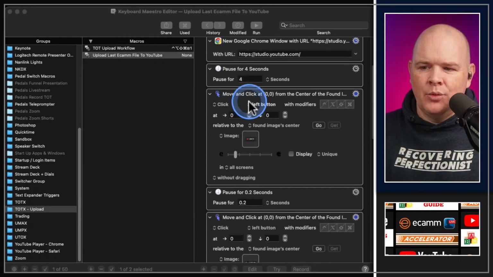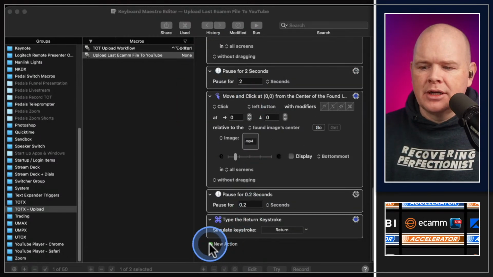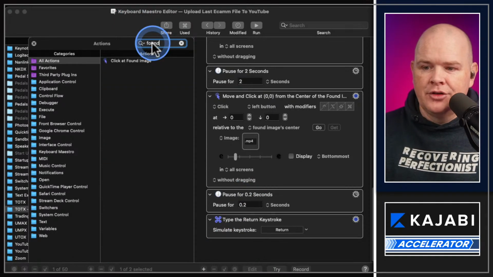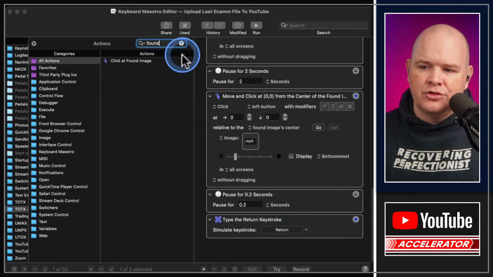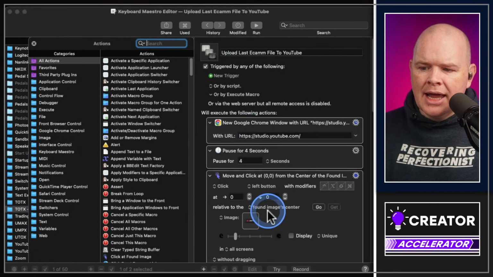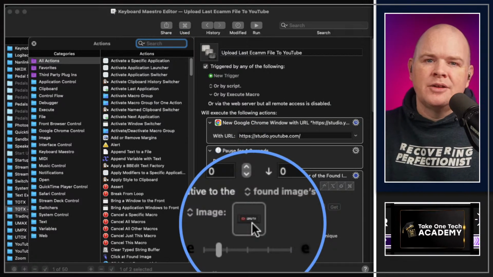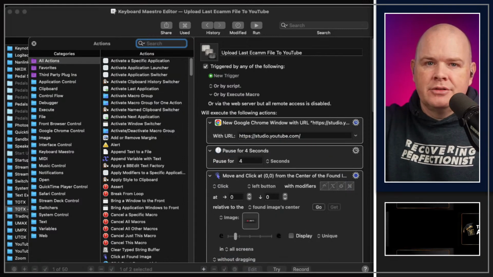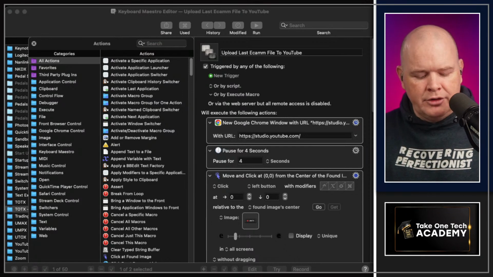Then I'm using this thing, which is click on found image. So I'll just show you where that is. If you click on new action, actually the easiest way to do it is just to type found, click at found image. So that is the macro that I sort of dragged and dropped on the other side. And I don't know if you can see there, but there's a tiny little image. And all I did was I just went into my YouTube Studio, and I just took a screenshot of just the button. So it's the button that I want it to click on.